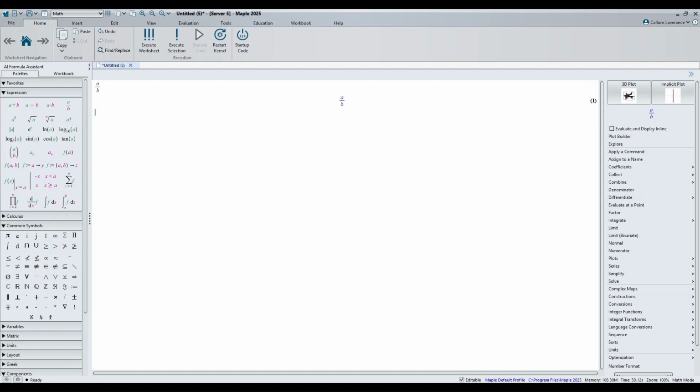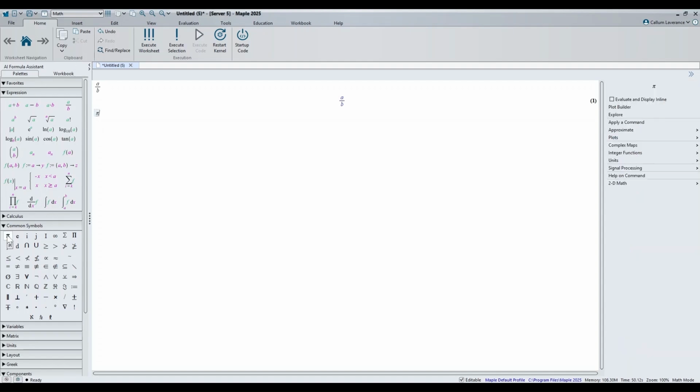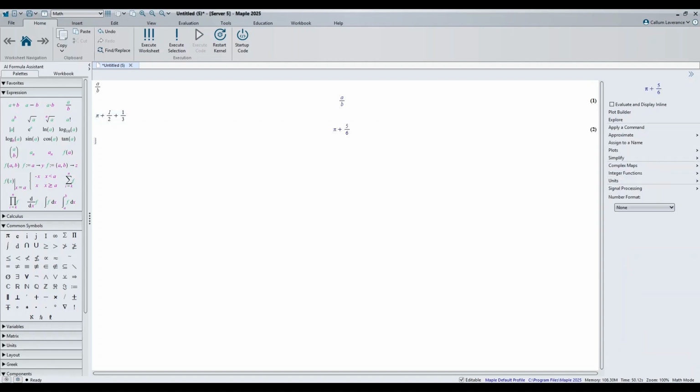For example, we can write something like pi. To do so, go to the palettes, common symbols, and select pi, and then write something like +1/2 + 1/3. Hit Enter, and we see that Maple gives the result in exact form. Although, we can obtain an approximation of this by selecting it, going to the context panel, and choosing Approximate.